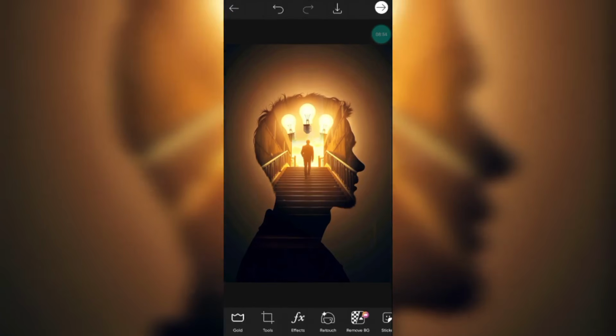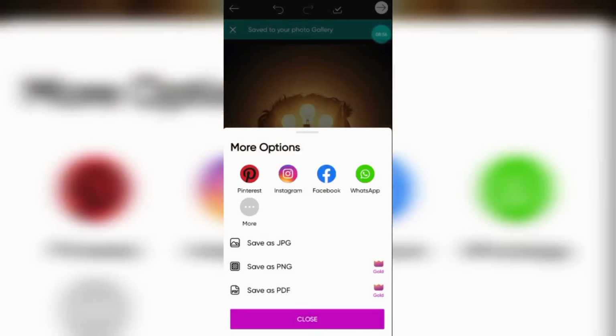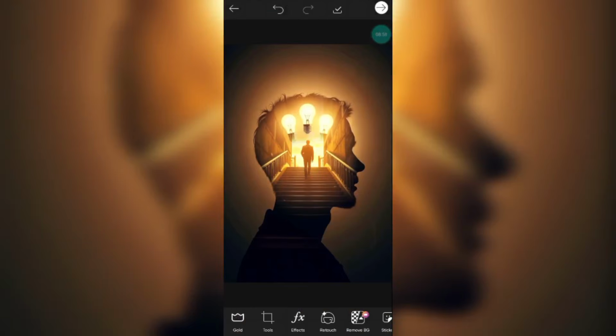Click on your good icon. Now let's download the background. As you can see, we've downloaded the background. We'll be taking it to PixelLab right away.